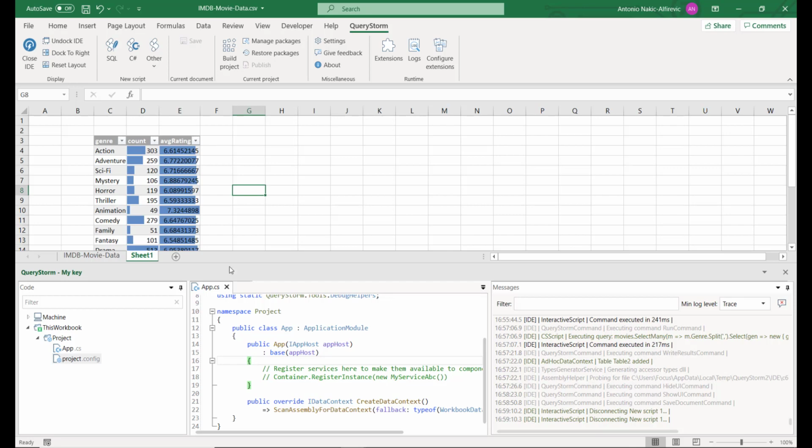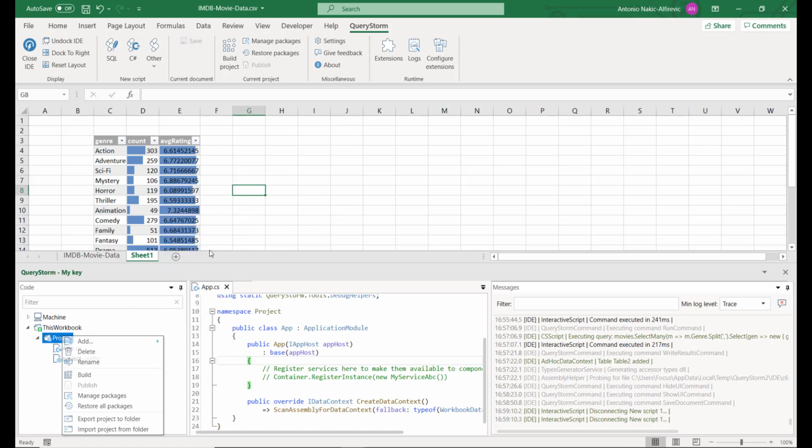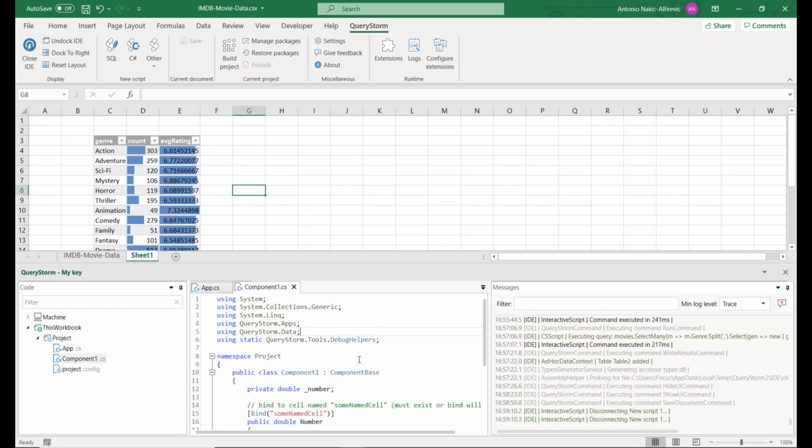So to set up automation, we need components. A component is basically a class that controls any part of the workbook. It can control the entire workbook, or it can control any arbitrarily defined section of the workbook. So you can have many components, each controlling their own part of the workbook, or you can have one component controlling the entire workbook. So let's define a component. We'll just leave it as component 1. So as you can see, a component is basically just a class that derives from component base.